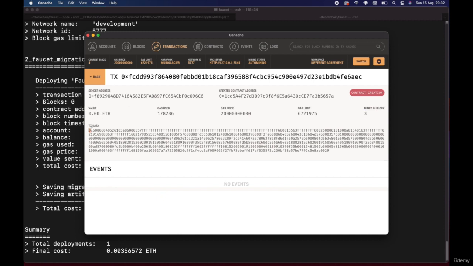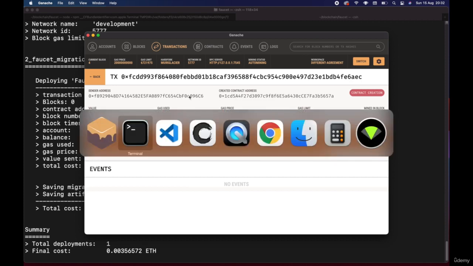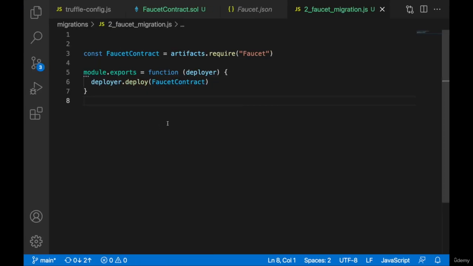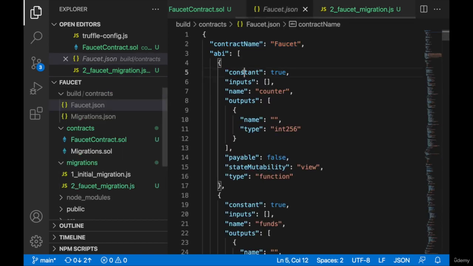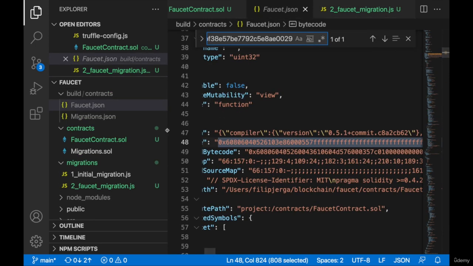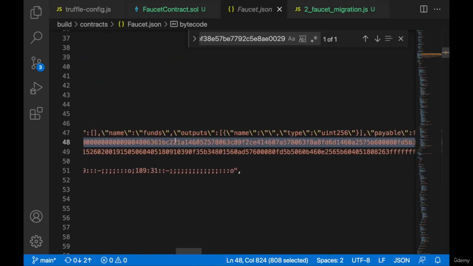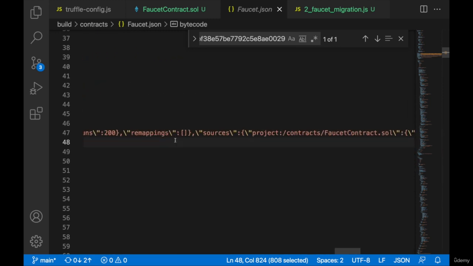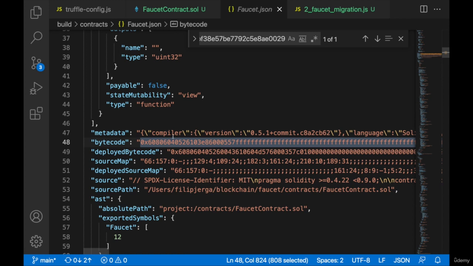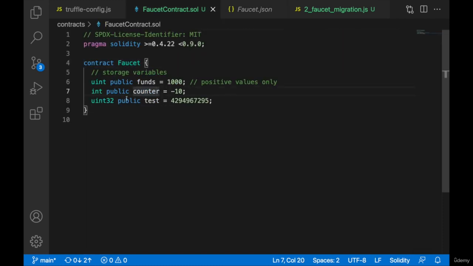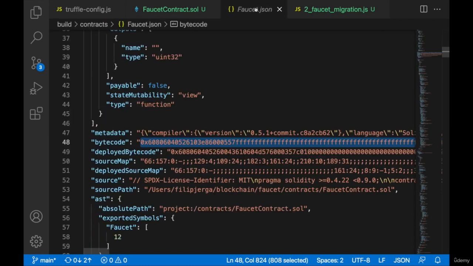And here you have this transaction data. When you copy it, this will be the bytecode of your smart contract. So when I copy this and go to my JSON file and search here, you can see this is the deployed bytecode that has been deployed on the blockchain. That is our smart contract code. Because of course, on the blockchain, we don't have the actual Solidity file. We don't have something like this, but we have this bytecode, the information about our smart contract code.